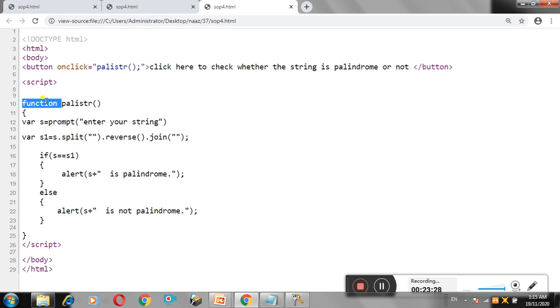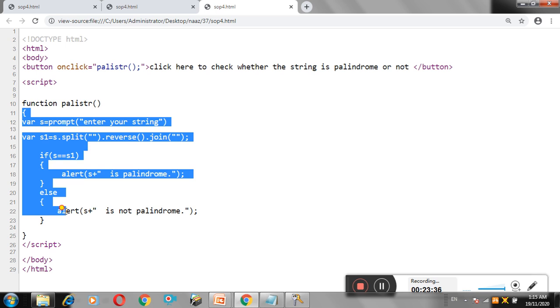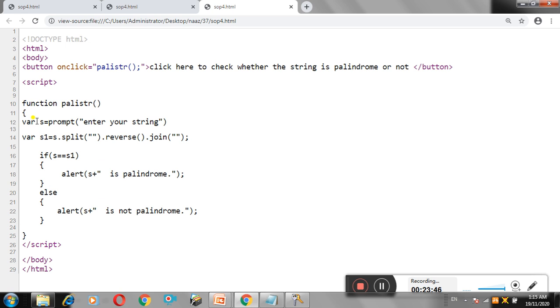So this is the function declaration. Function is a keyword to declare a function. This is the name of the function which we have written here on calling. Got it? And this is the function block. This is a function block starting with curly bracket and ending with closing curly bracket. Got it?